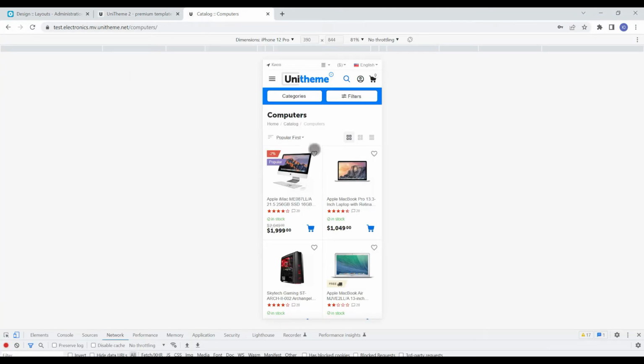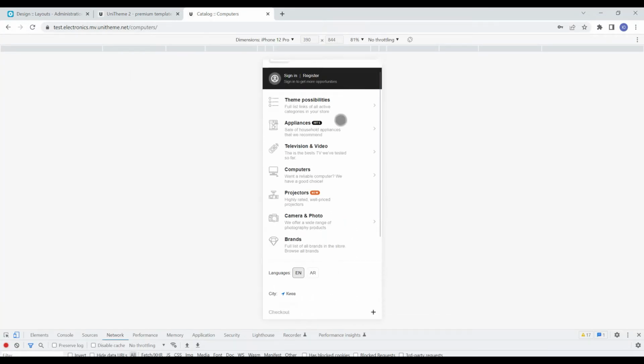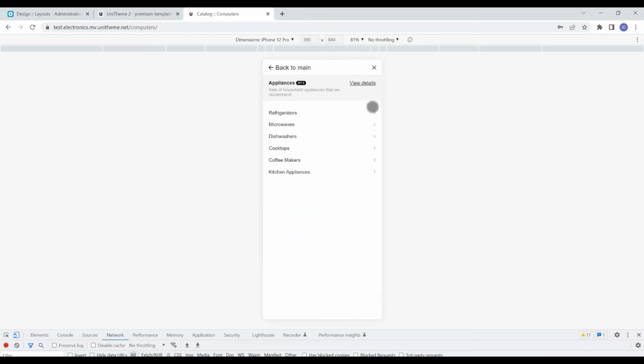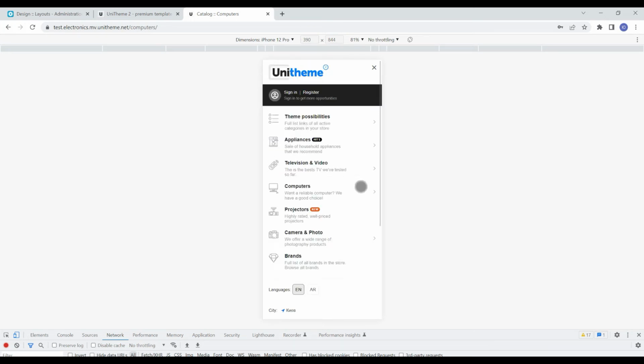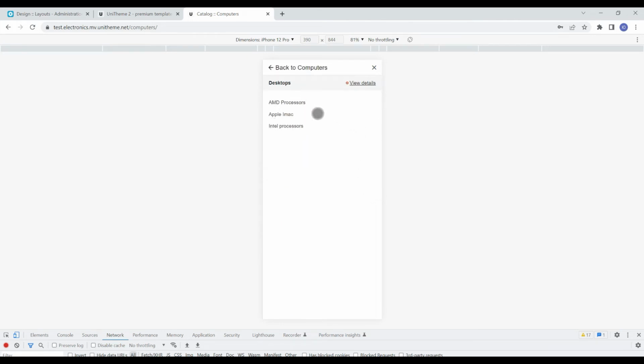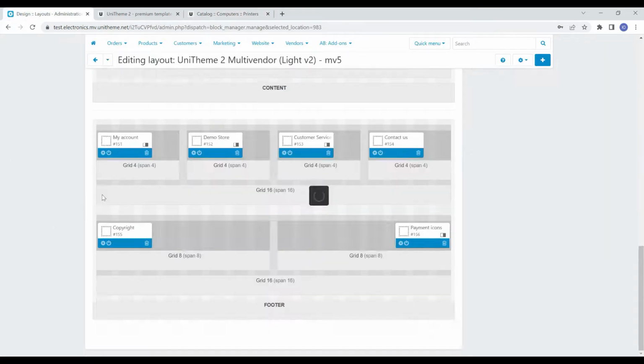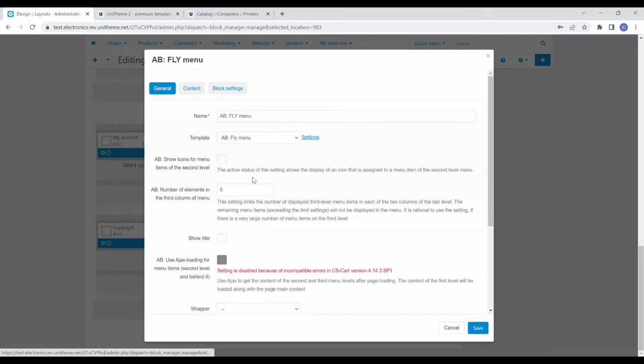Also, since the block was made primarily for mobile devices, it is very convenient to use it on them. You can go back one level, view the page of the parent menu item, or navigate to child menu items. In the administrative panel in the block settings, we can determine whether to display icons in the second level, limit the number of elements in the third level, and display the block title.